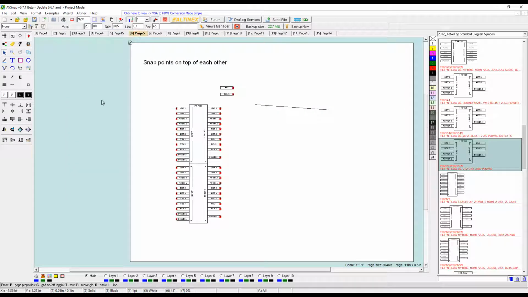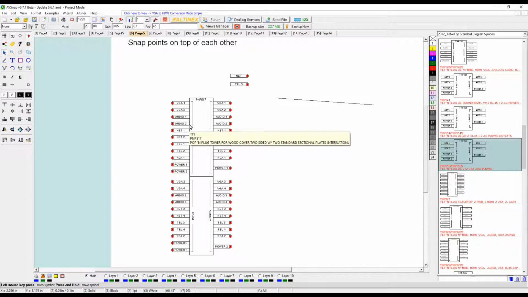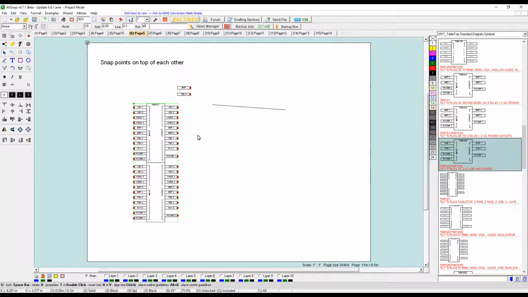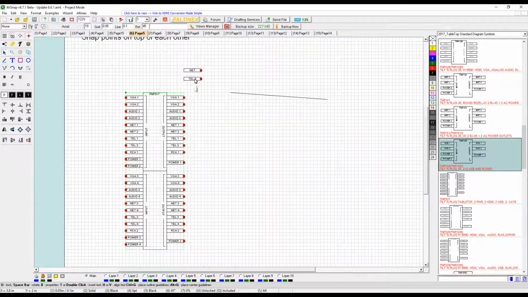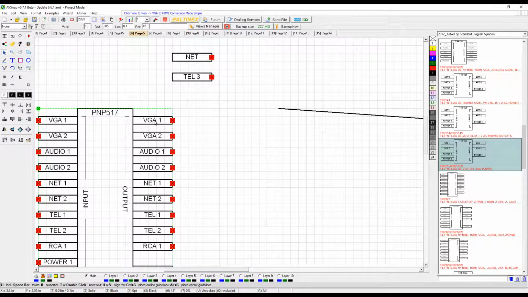The next feature is the ability to put different symbols on top of each other and have the top snap point be the active snap point. In this diagram, I selected the symbols, and I have a symbol aligned to the grid, and I also may want, at the time of the design, to replace the existing input and output with a new one just by overlaying them on top of each other.